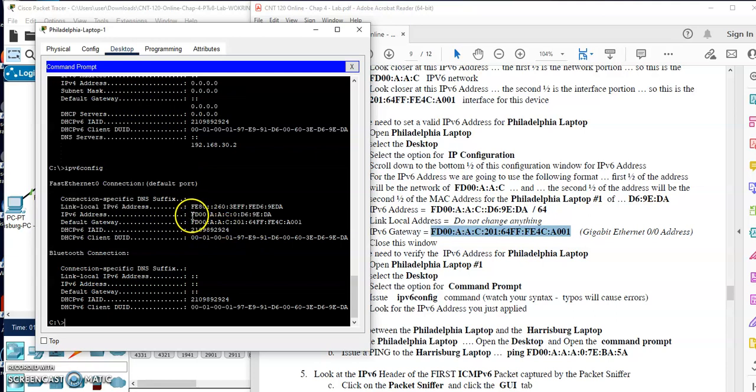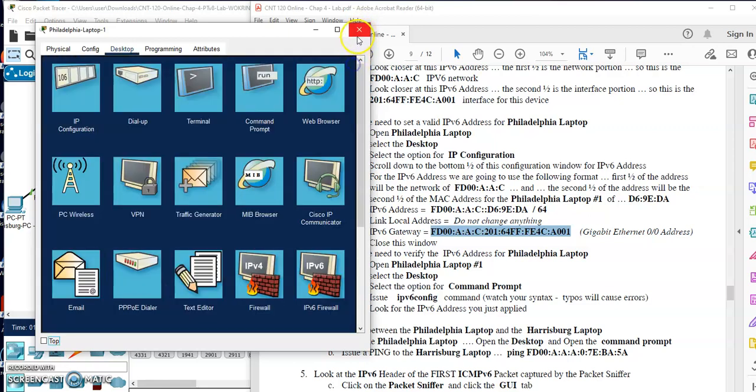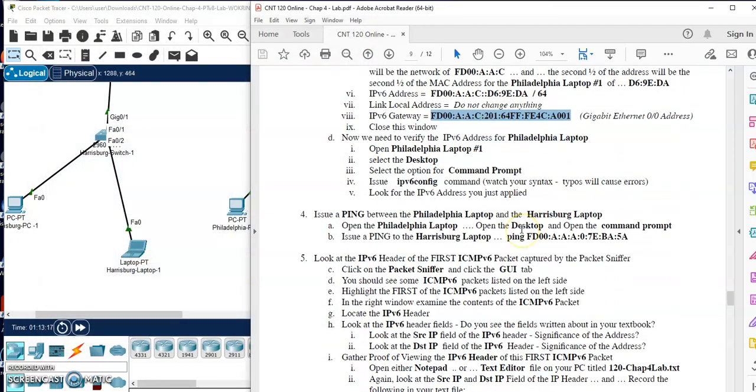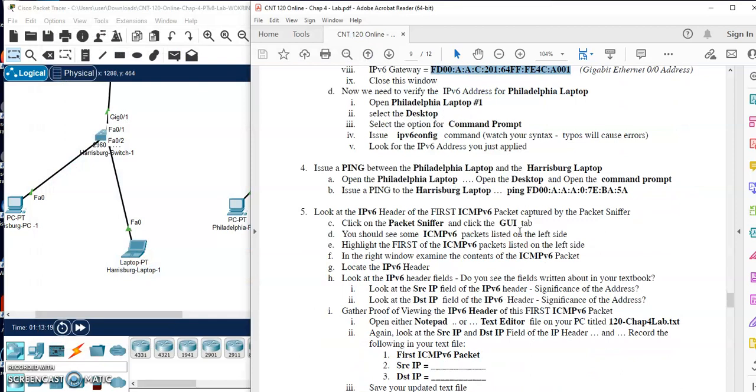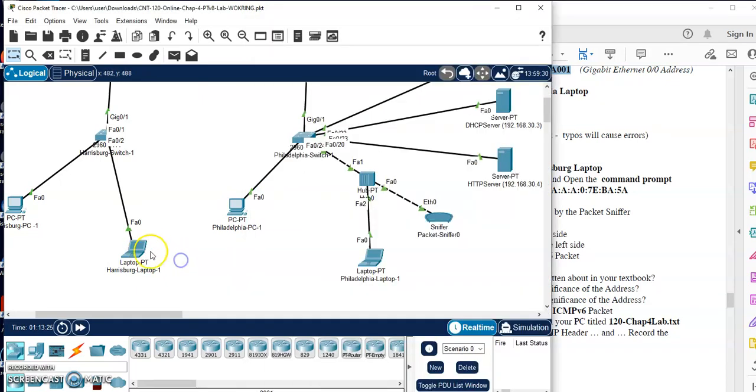And there it is right there. There is my IP address, and then there is the default gateway, the router address. So now that I have these set, I'm going to generate traffic through the network from the Philadelphia laptop. I'm going to ping the Harrisburg laptop, and I can be smart.